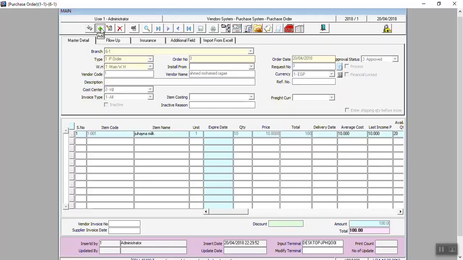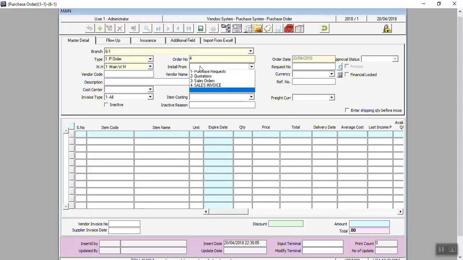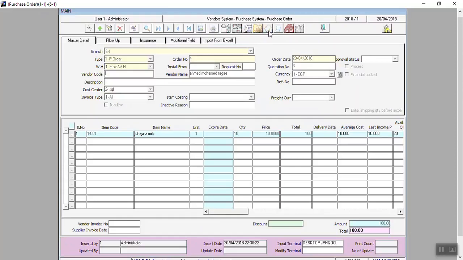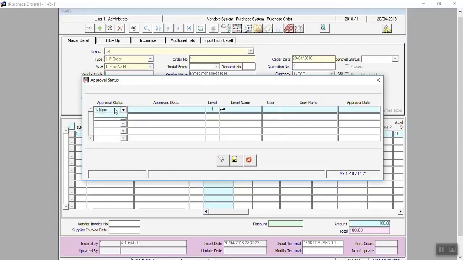I can also choose the warehouse and install from purchase request or the quotation number, press on F9 and choose this and only save it and approve. Choose to approve and save.